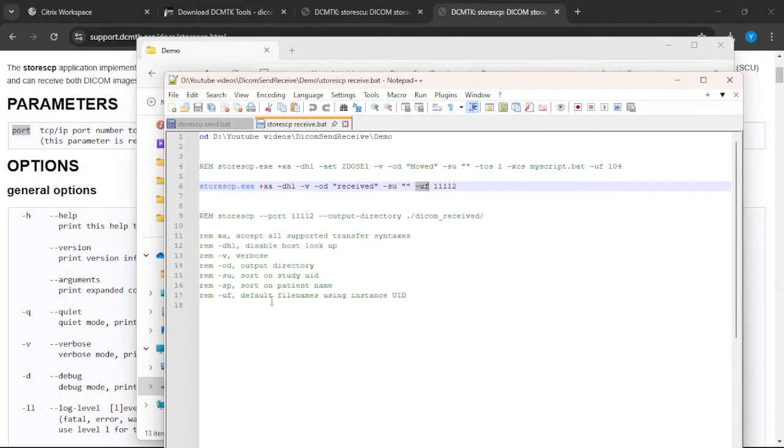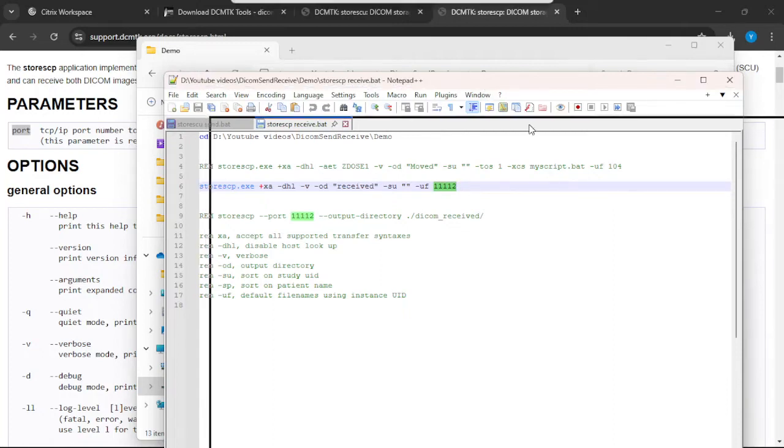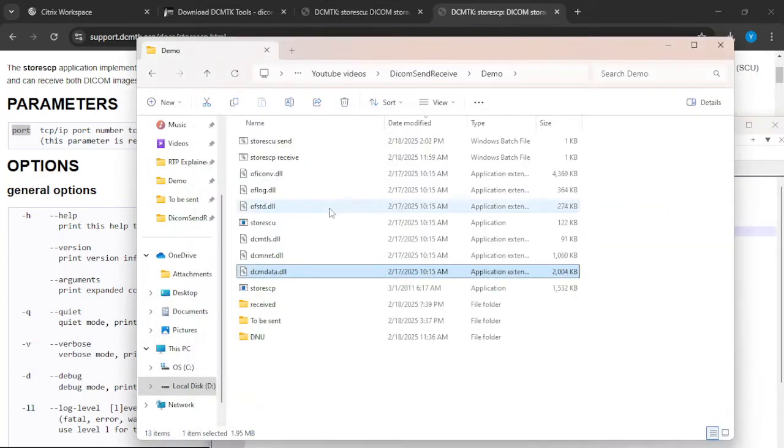Minus uf means default file names using the instance UID, and you will see in the next few minutes when the file arrives, the name is quite long because it uses the instance UID for each DICOM file. And this is my port number. So now let me just double click this batch file.